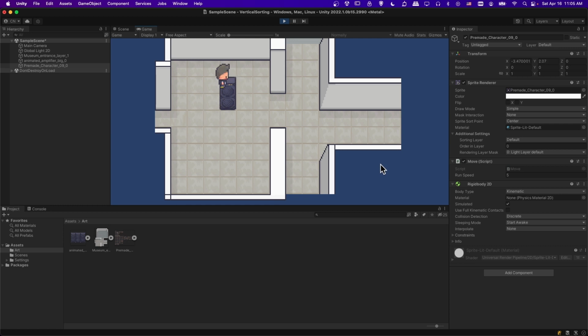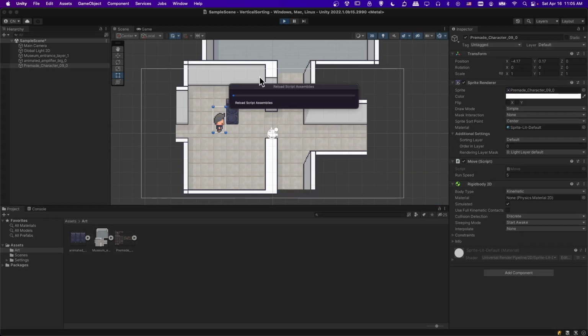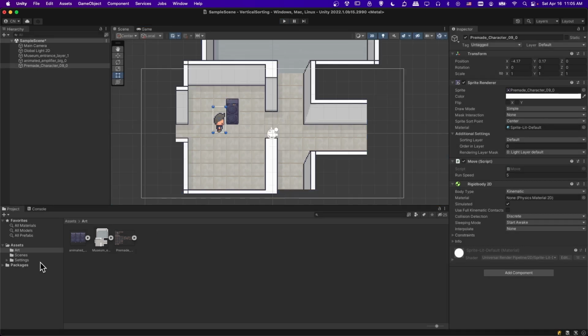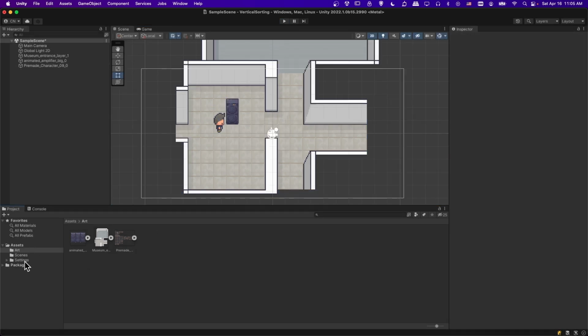Okay, so now we want to be able to sort with this amplifier. So clearly it's not right now. So let's go ahead and hit play. Okay, and the movement script allows us to do WASD, move around, but there's no sorting with the sound amplifier. So let's exit that. And now we need to go to the settings folder where we're going to have the renderer 2D. So you can also go to assets and then search your project for renderer 2D.